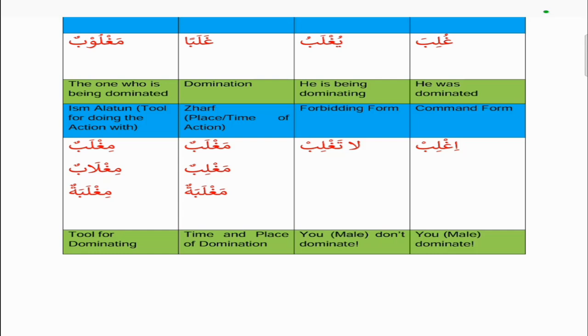Remember, the commanding and the forbidding form in these charts always refers to anta, which means you, masculine. So you'd have to choose from there which one you want. So anta would be iglib, antuma would be igliba, and antum would be iglibu, and so on and so forth. So the forbidding form is la taglib, before it was la taf'il.